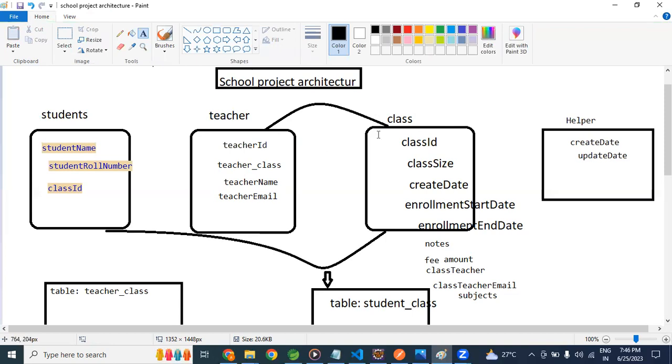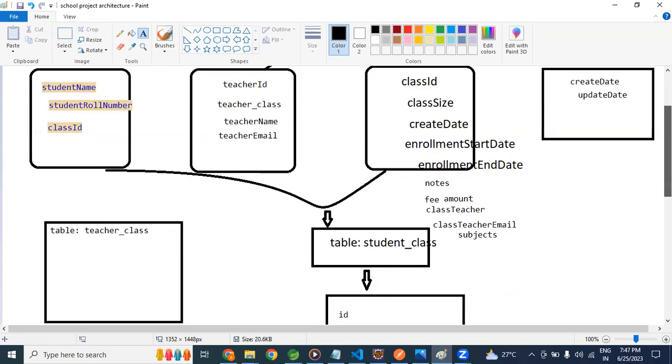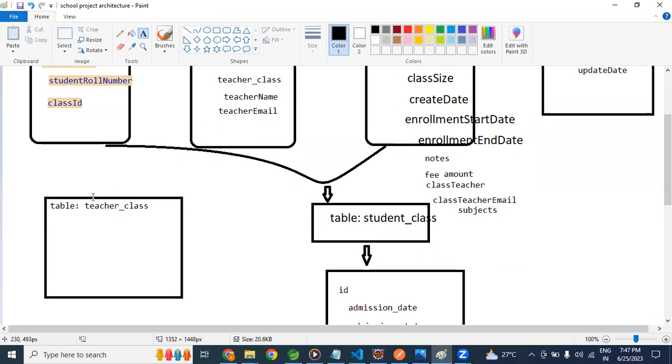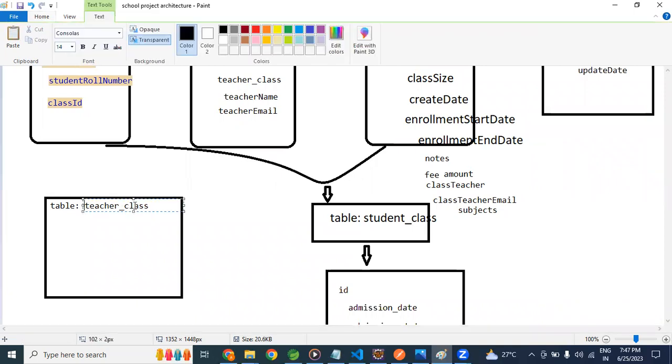So we need to store the data related to the teacher and the class in a common table that is known as the teacher class table. In the teacher class table we'll be writing which teacher is teaching which class. So that relationship will be put into a new table known as the teacher class table.